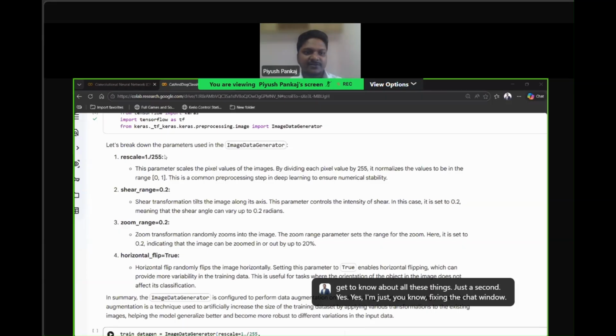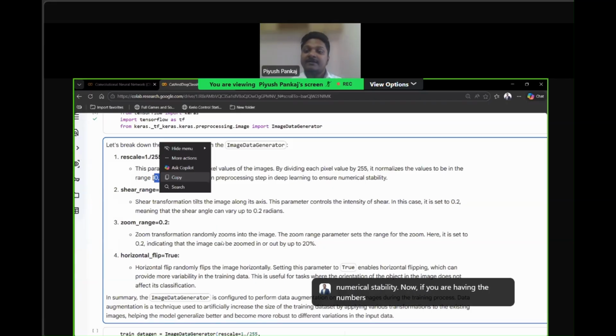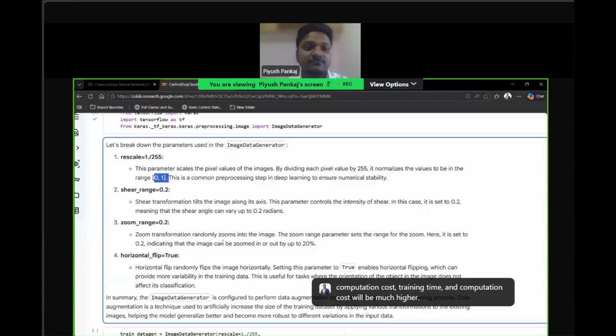What is rescale going to do? Rescale is going to divide each pixel value by 255. It normalizes the value to be in the range 0 to 1. This is a very common preprocessing step in deep learning to ensure numerical stability. If you have values like 200, 210, 150, these are large numbers when you train on a large volume of images. Then your training time and computation cost will be much higher.